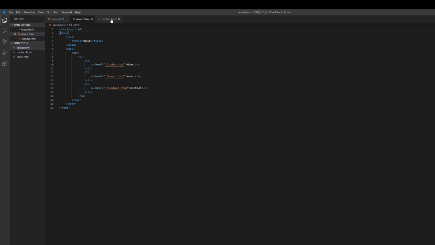and save. And do the same thing over here in contacts. Paste that whole chunk in. Let's change this to contact and save that. Maybe over in the index page here, let's change this to home and save that as well.